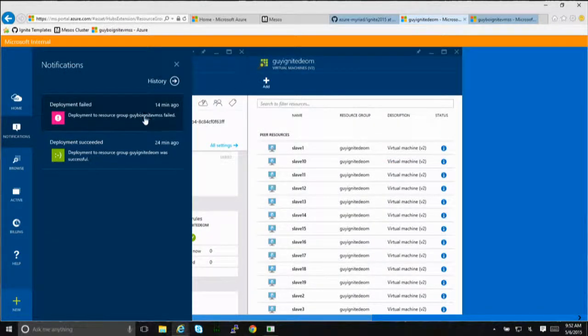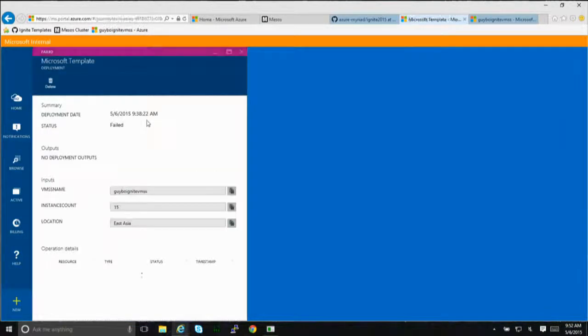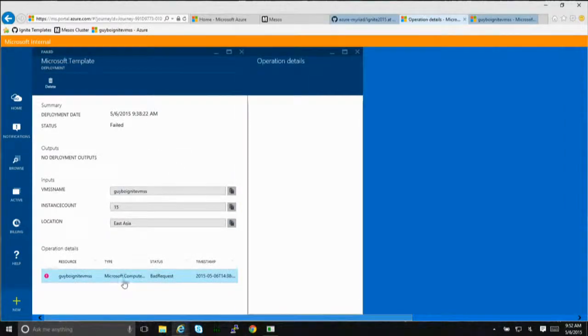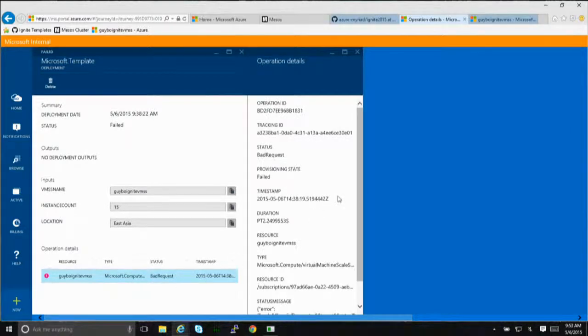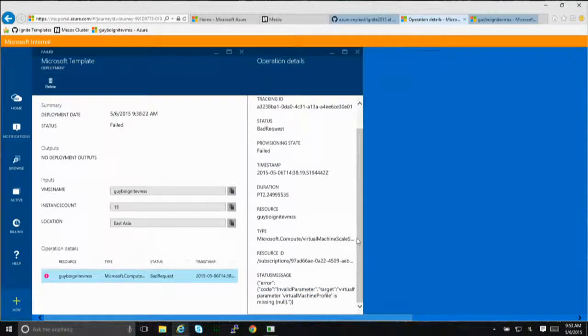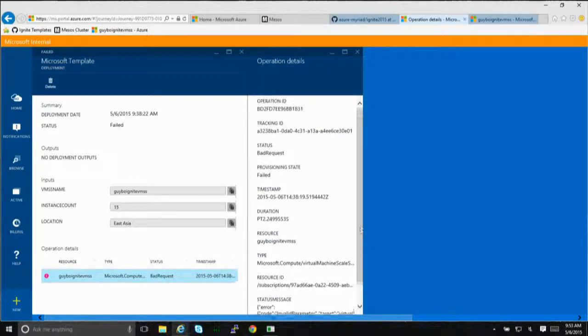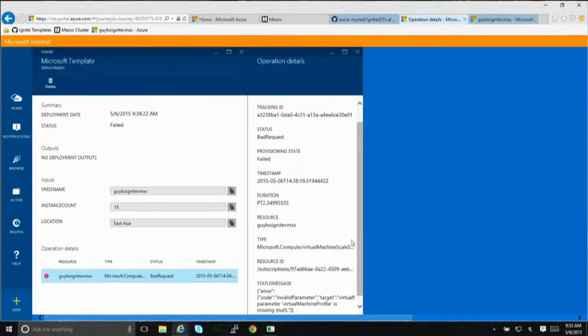One good thing is that there is fairly good built-in error handling in the portal itself. So if you see a deployment failure, you can go in, you can take a look, and it usually gives you some information. And it looks like here it said the virtual machine profile is missing. So in this case, I think what I may have done is put in the name of a non-existent resource group. But the good thing is that you have that link to the error messages there.